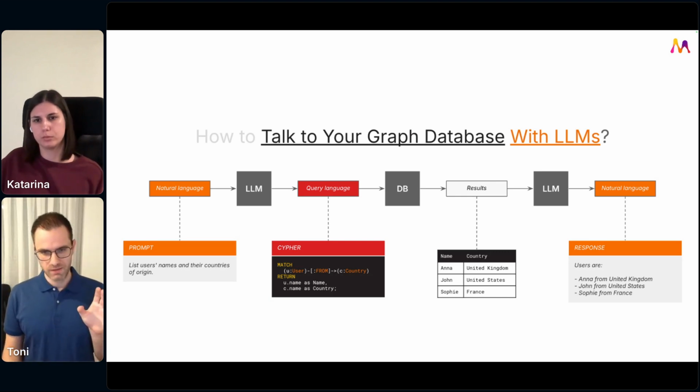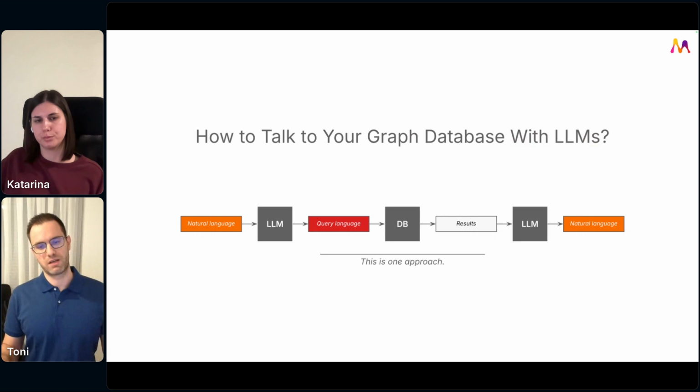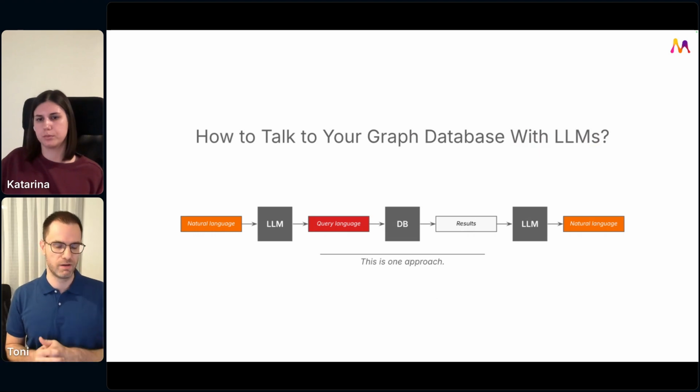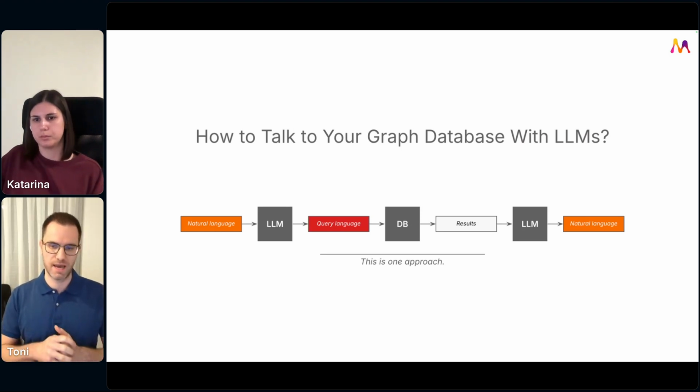So this over here is just one approach. You can combine these pieces however you want. You can have multiple LLMs. You can have an evaluation system somewhere. You can query different databases and then join those results, or ask the LLM to join results. There are so many different approaches, and this is one approach. This is the approach that GraphChat uses right now.